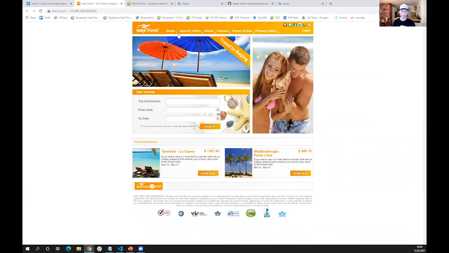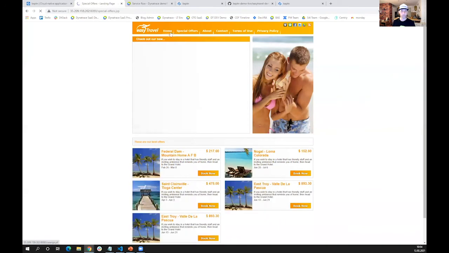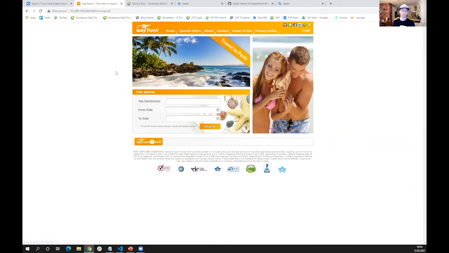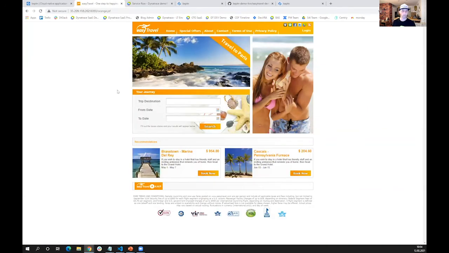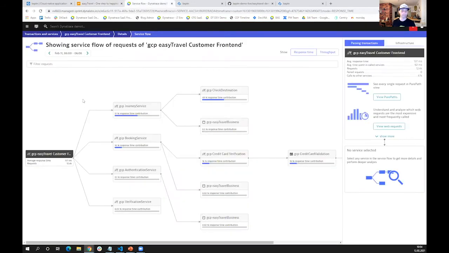In Easy Travel, you can do certain things, right? You're clicking special offers and stuff like that. But that's, I think, not the point of how complex the application is or not complex. I've instrumented the application with Dynatrace. So that means Dynatrace in this case is monitoring.